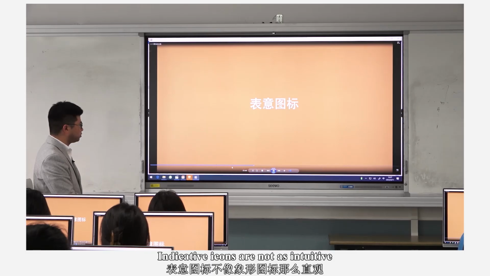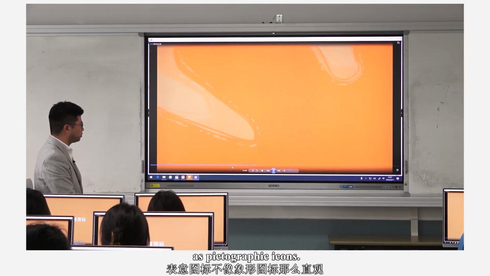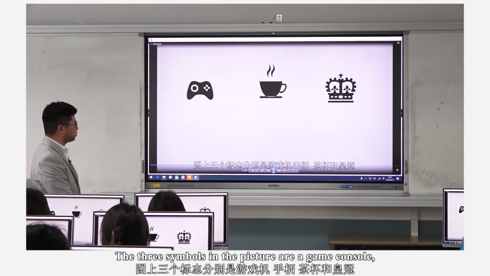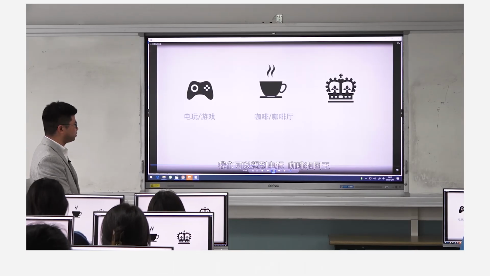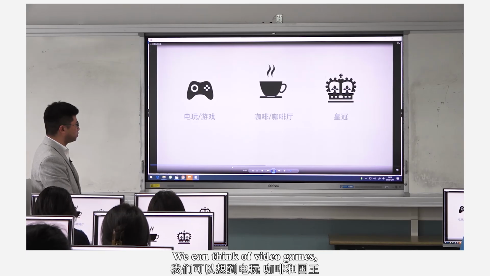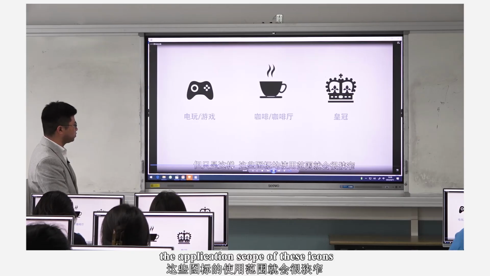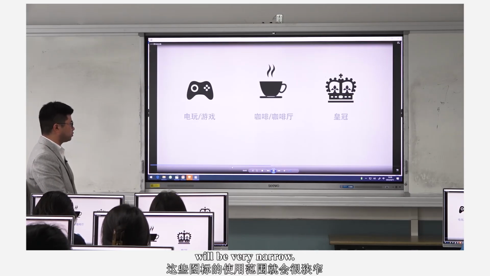Indicative icons are not as intuitive as pictographic icons. Let's illustrate with an example. The three symbols in the picture are a game console, a game controller, a teacup, and a crown respectively. We can think of video games, coffee, and a king. But just like this, the application scope of these icons will be very narrow.